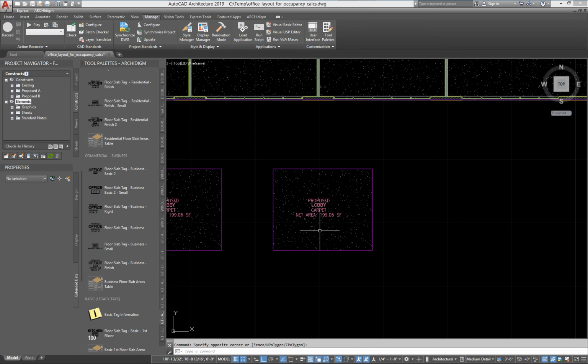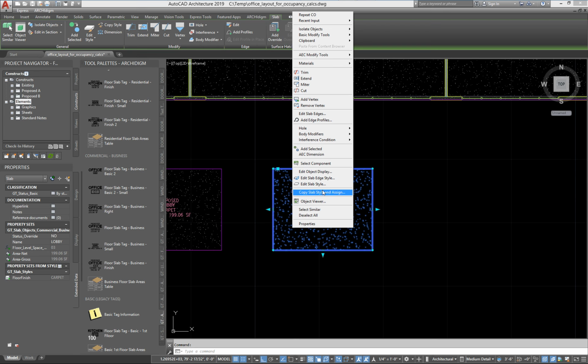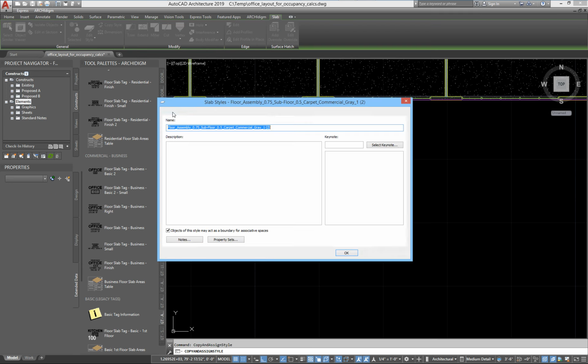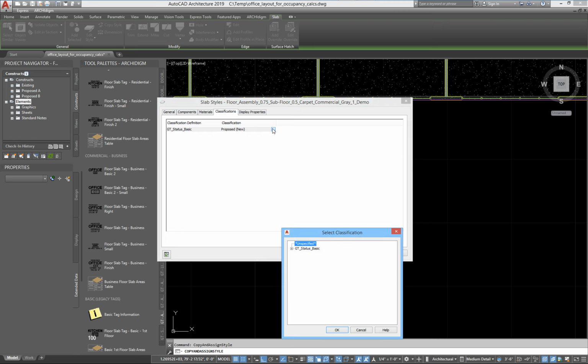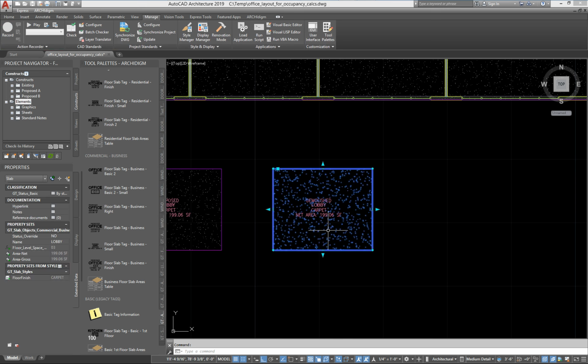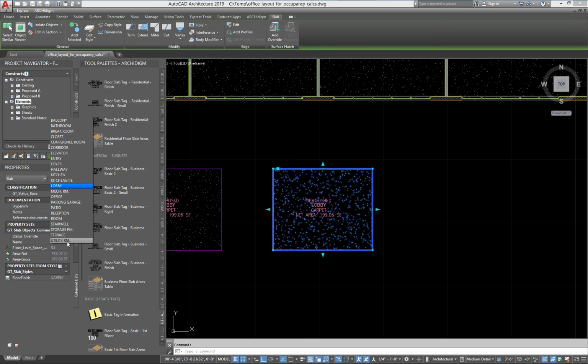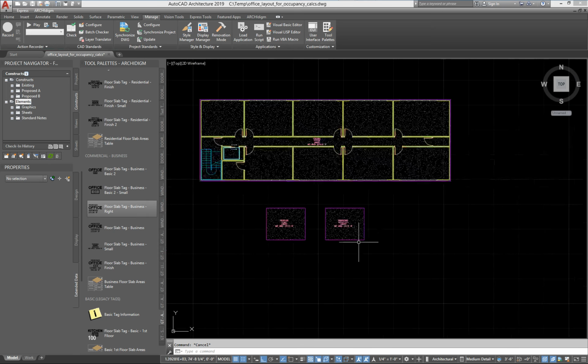So I'm going to do a copy of this. And I'm going to call this one, so add here to the end, this one will be demo. So it's a demo slab. I will do the classification to demo, to be removed. And okay. And I will give this a different name. This will be a reception. All right, so this will test the schedule.